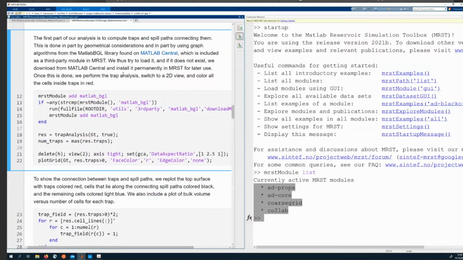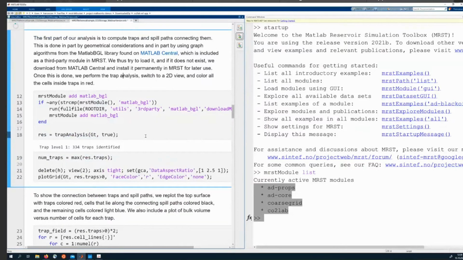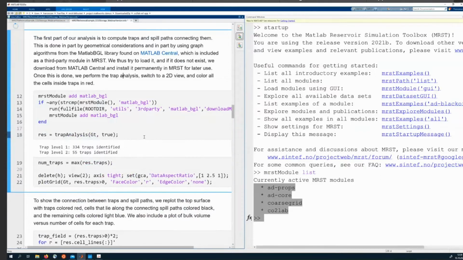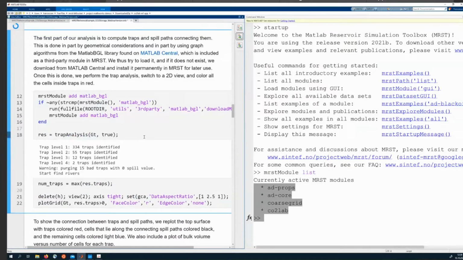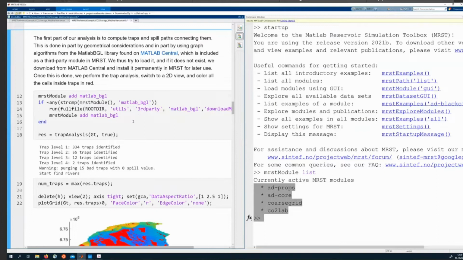So what we're going to do here is run the trap analysis function, which looks at spill points and does geometrical considerations to look at how the CO2 would move within the reservoir. Analogous to if you had water that was flowing downslope on the surface and pooling at the bottom, the CO2 is less buoyant than the water that's already in the reservoir. It will flow up slope and pool at the top of the reservoir in the structural traps, the stratigraphic traps.